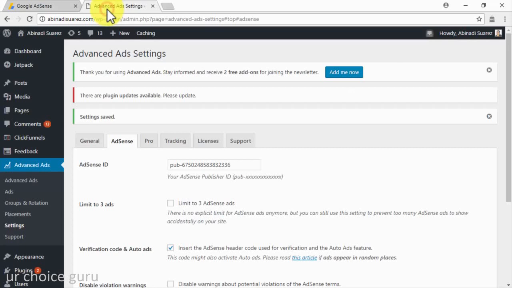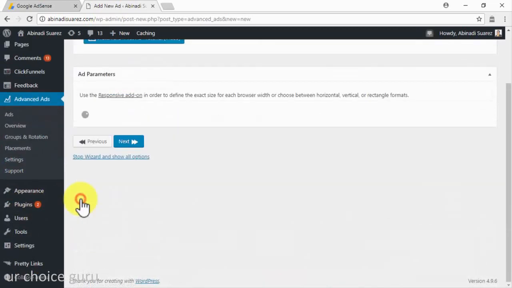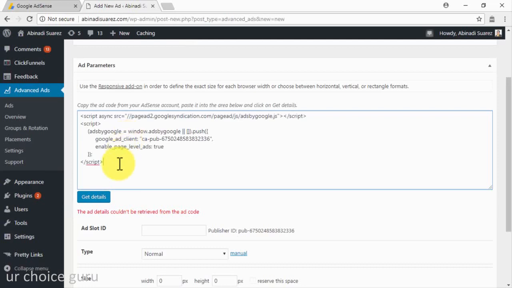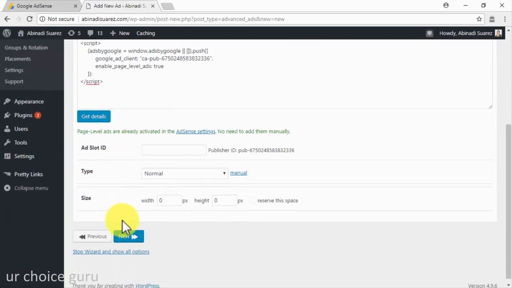Then go back to your WordPress dashboard and click on the Ads option under the Advanced Ads tab. Select the AdSense Ad option and then paste your AdSense code in the code box. Now click on Get Details. Now click on the Activate button that appears afterwards.